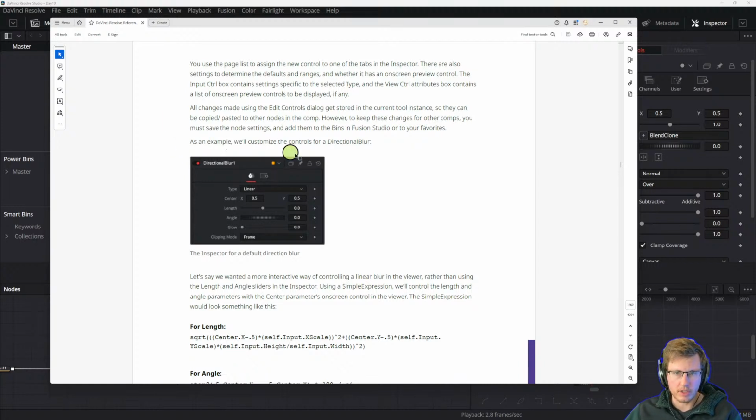As an example, we'll customize the controls for the directional blur. Let's say we wanted a more interactive way of controlling a linear blur in the viewer, rather than using the length and angle sliders in the inspector. So using a simple expression, we'll control the length and angle parameters with the center parameter's on-screen control in the viewer. The simple expression would look like this.